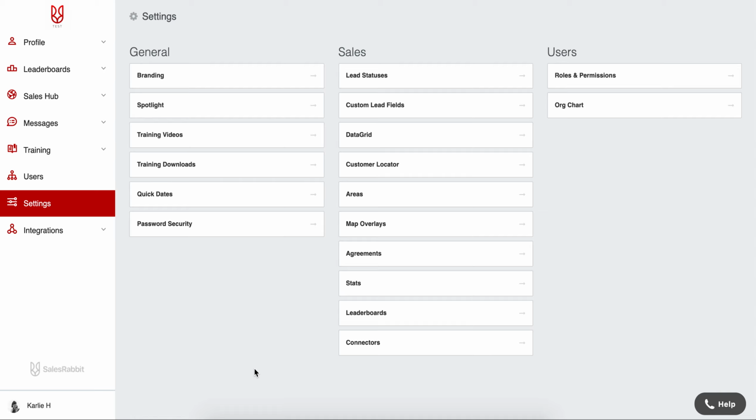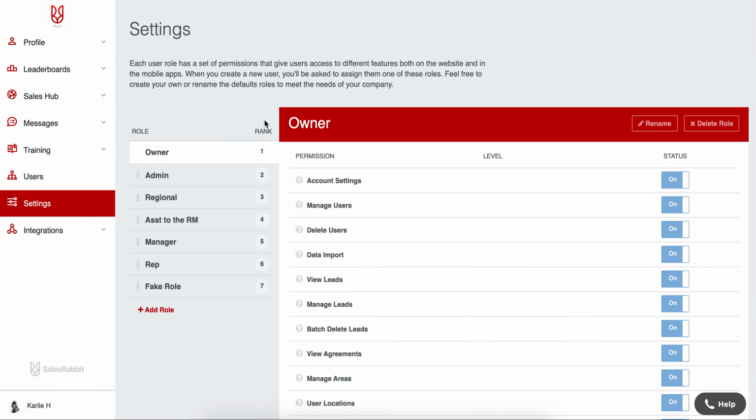Before we begin, we need to make sure any roles that need to send out news messages have the ability to do so. Click Settings within the left-hand menu and click Roles and Permissions under the Users column. Click any role you wish to review.